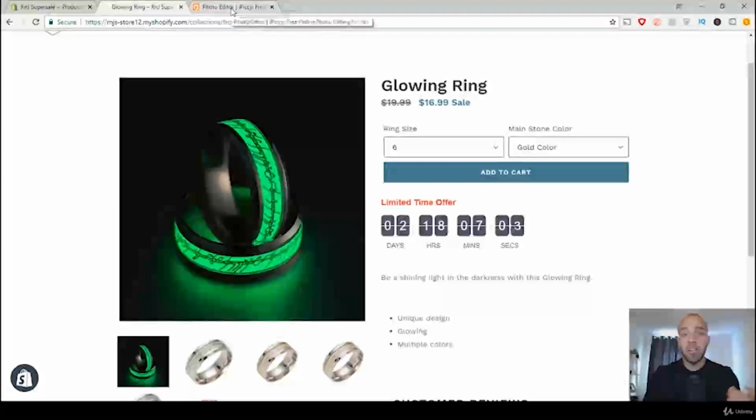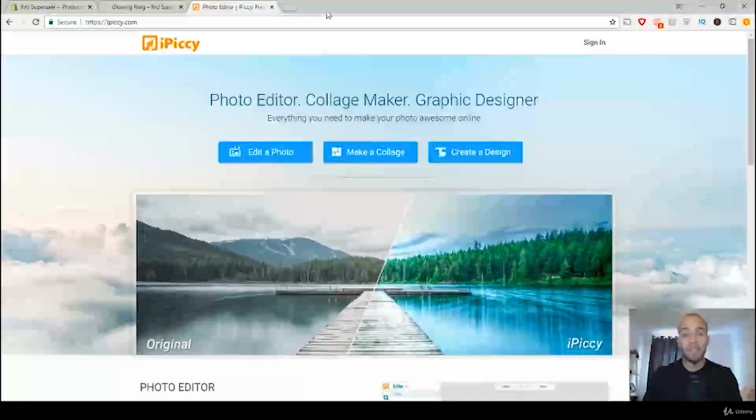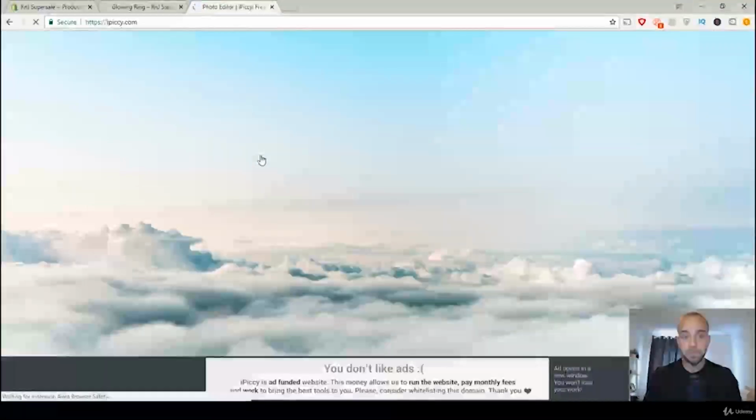So we're gonna use a program called iPicky. This is like a Photoshop Lite version. This is totally free. You can go in here, edit your pictures, and even make pictures with this program. I will show you. Go to iPicky.com. I will have this in the resources for this video, of course, and click on edit a photo.